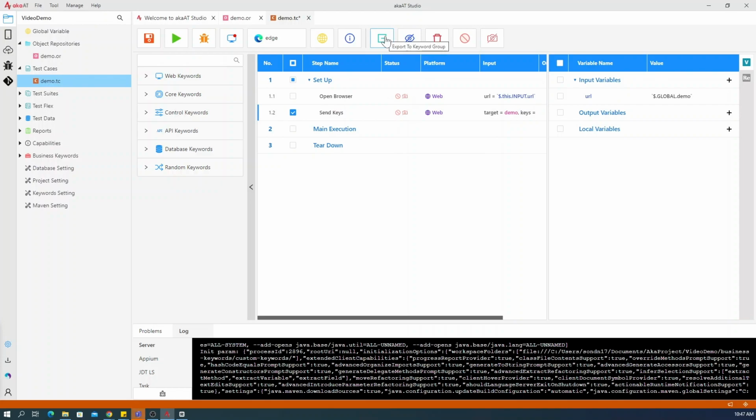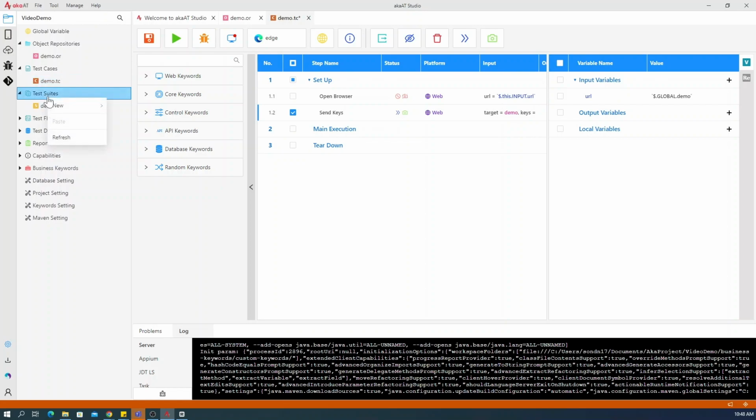In addition, we have other features: export to keyword group, enable or disable, delete, failure handling, and capture image. Next, test suite. It lists all test suites of the current project. Test suite has 5 types: E2E, web, mobile, window, and geometer test suite.